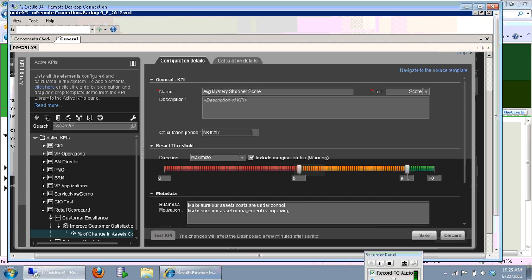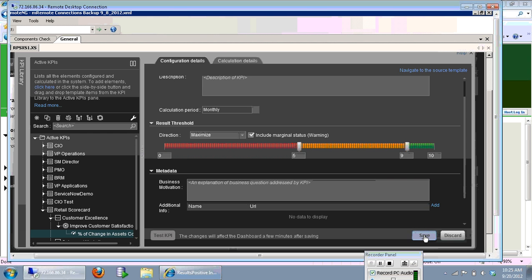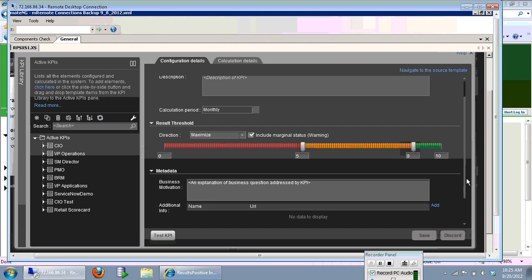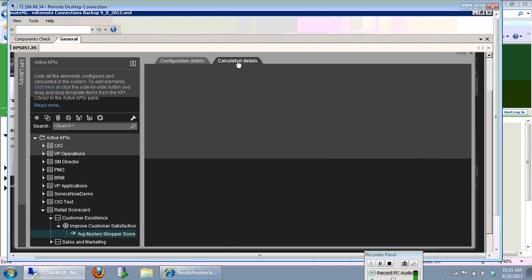You can also add business motivations. Again, I'm going to remove these because these were specific to the prior KPI. And at this point, we're going to go ahead and save this. And now you'll notice at the top there's another tab, and this is really where everything comes together on the calculation.